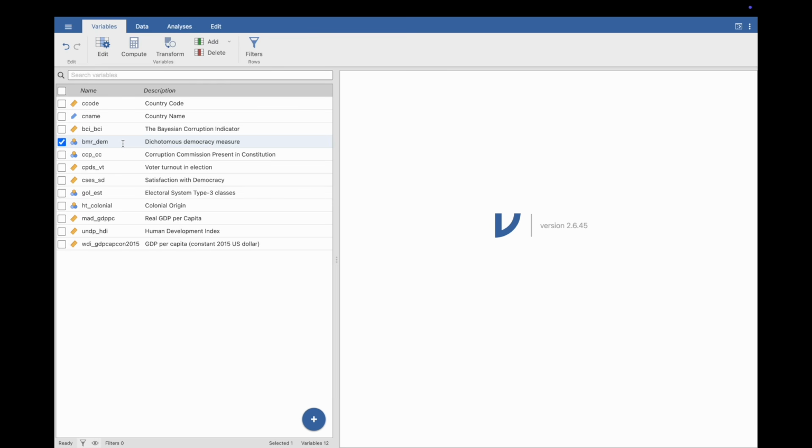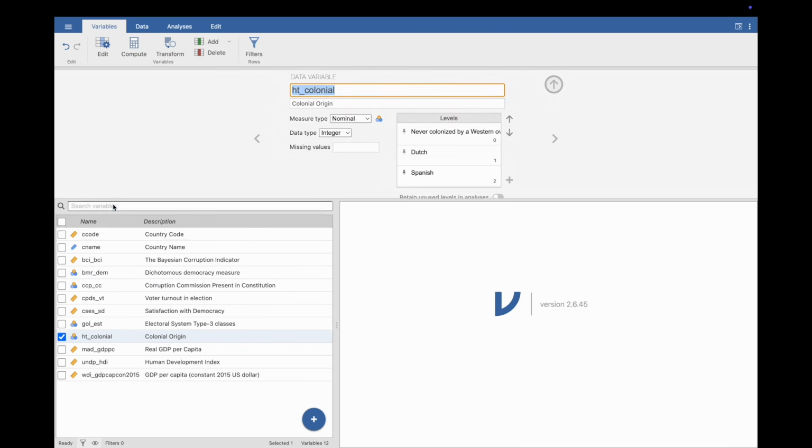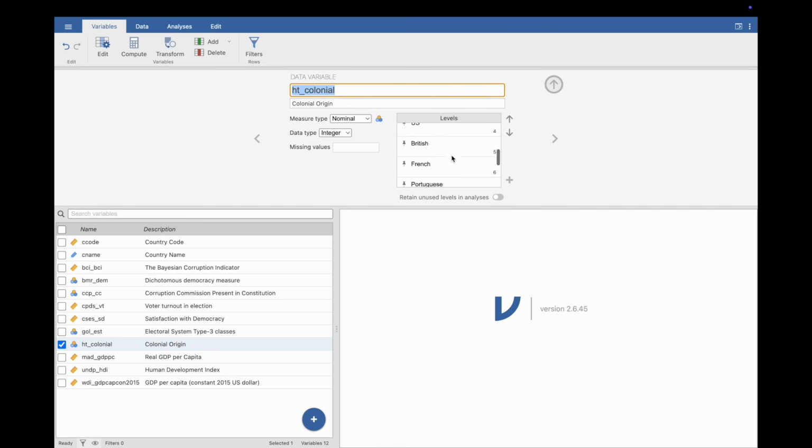Before we get started, let us look at HT colonial. Instead of just listing whether the country has a colonial history or not, it also lists which colonial powers had colonized it. This is very useful if you have an in-depth research question, but too much detail for us. Luckily, we can create a dummy variable that answers exactly the questions we are asking.